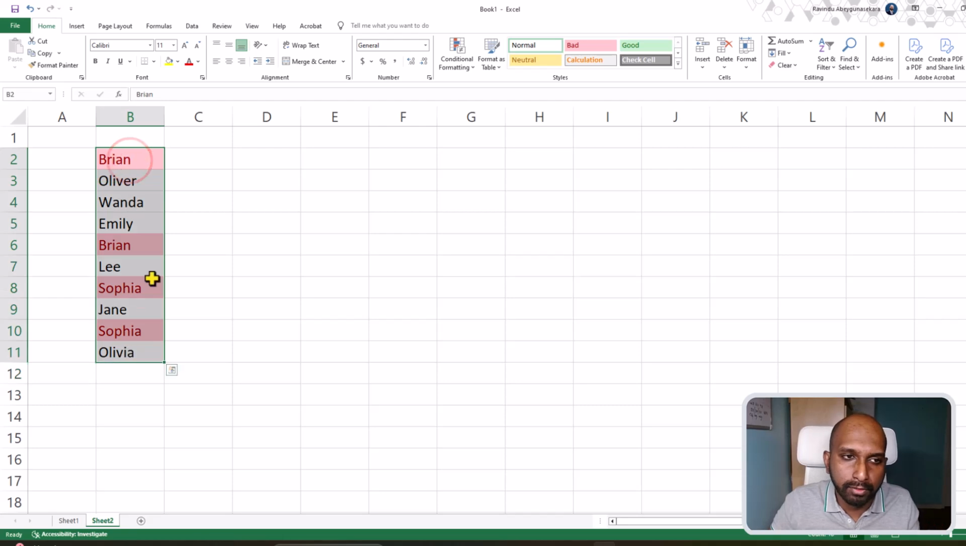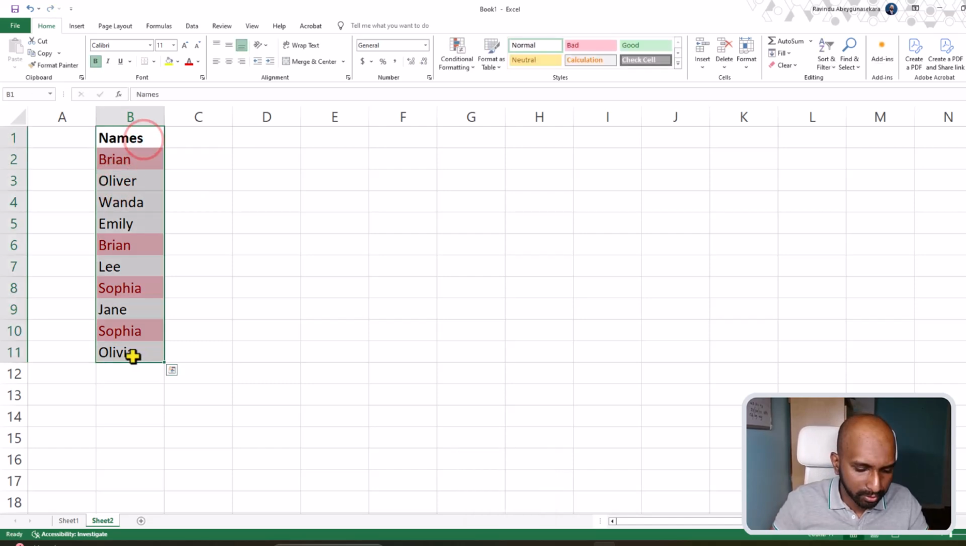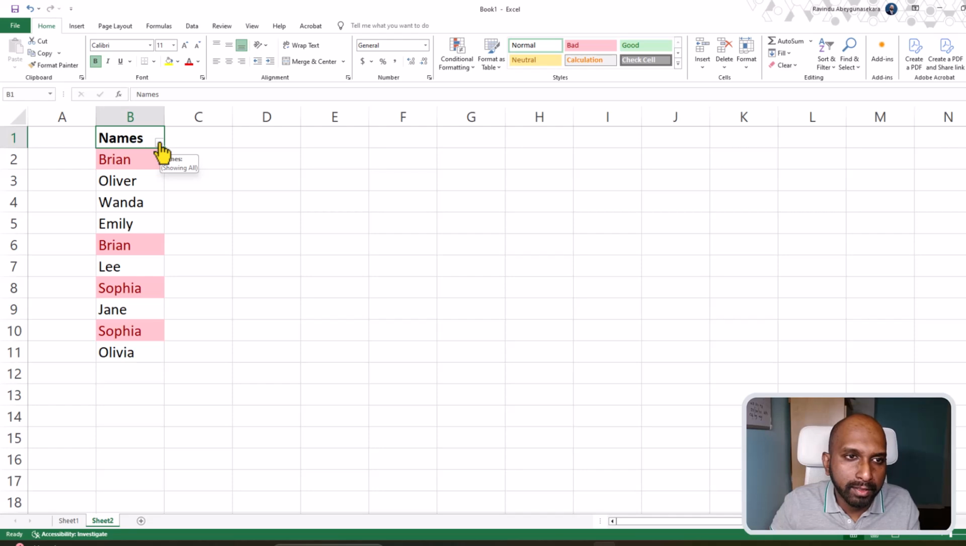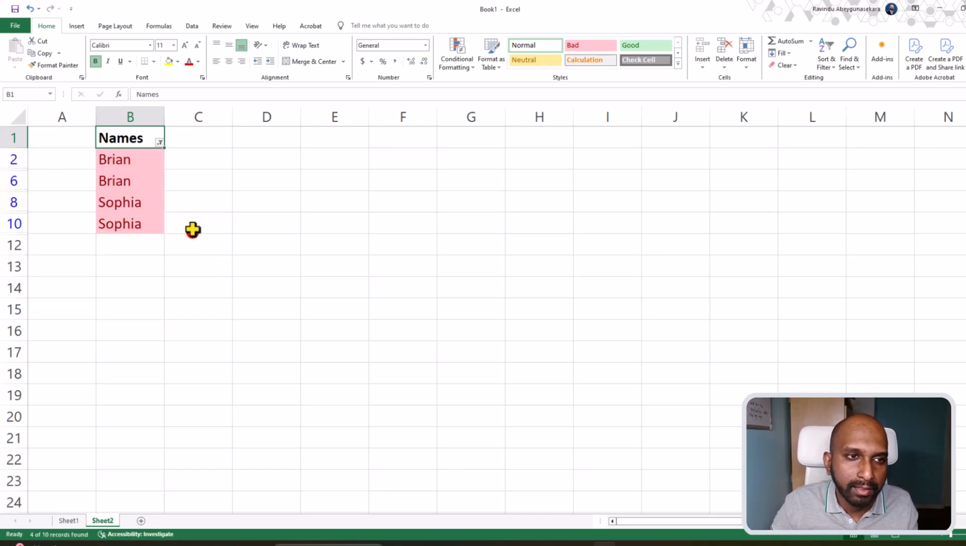Now our list does not have a column header. I will add a column header, Names. I will bold it and add a filter to this data. And then if you want to get only the duplicates, you can do it easily with this conditional formatting. You open the filter, go to filter by color, and then select this pink, light red color fill. That way it gives you only the duplicates.